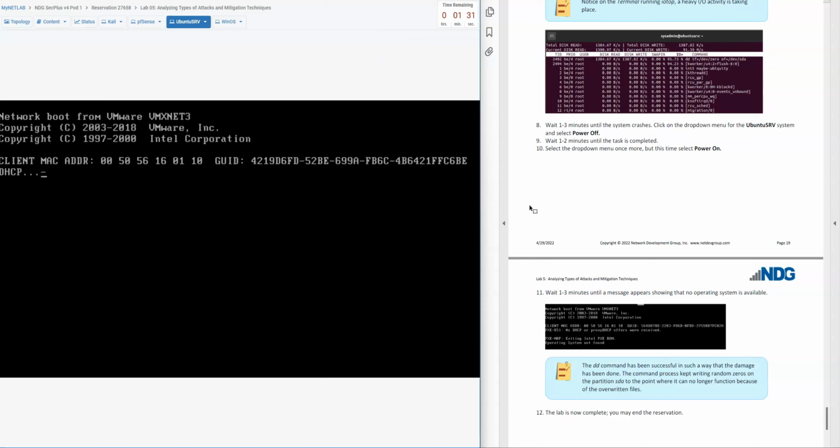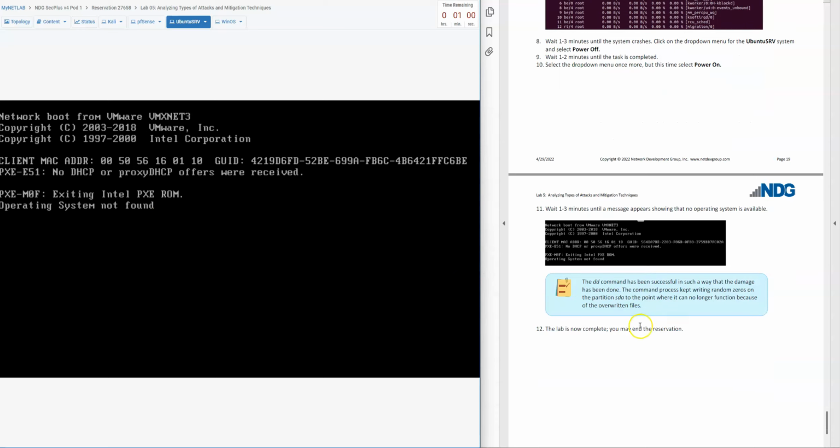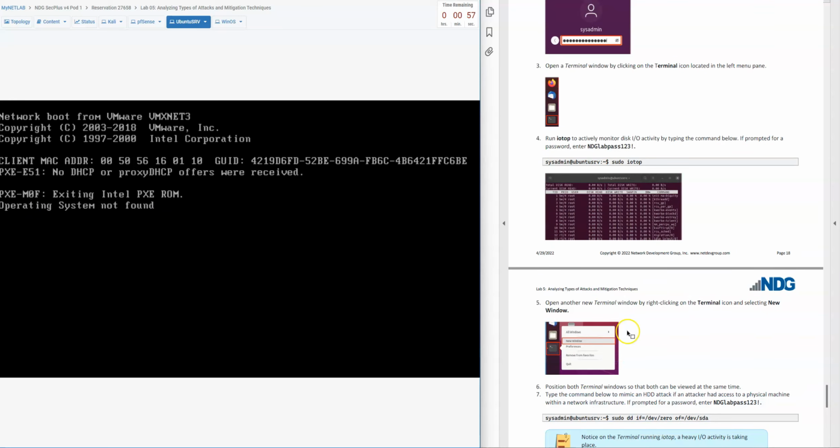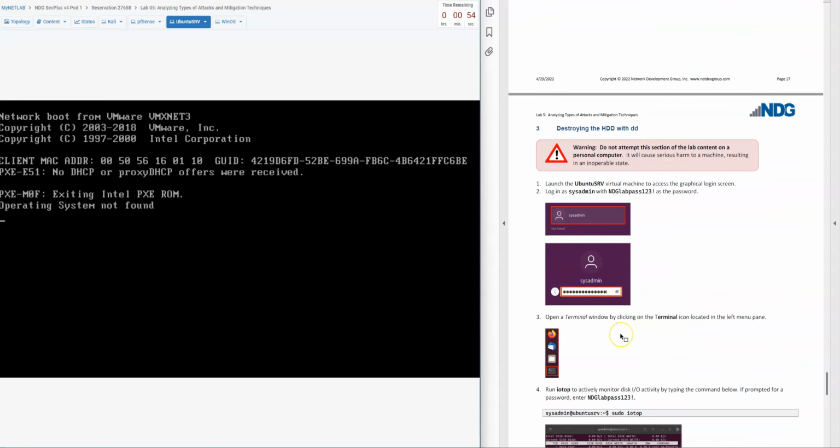It should show a message that no operating system is available, and the dd command has been successful in such a way that the damage has been done. The command process kept writing zeros on the partition sda to the point where it can no longer function because of the overwritten files. So we're going to wait to see if this loads. It shouldn't load if it was done correctly. Yeah, there it is. Operating system not found. So we successfully executed a DOS, destroying the hard disk.